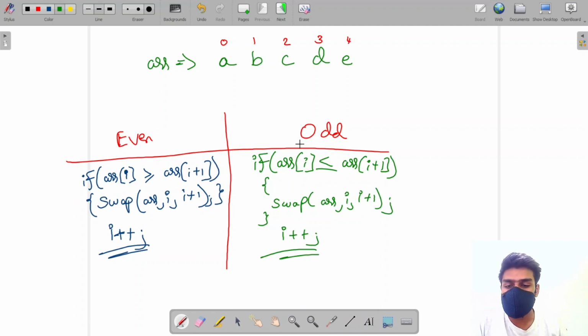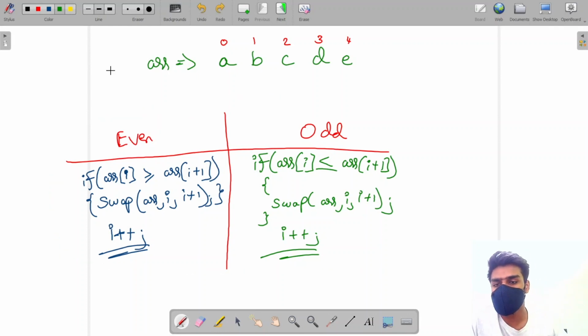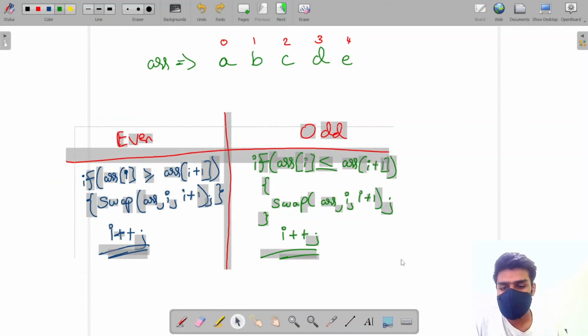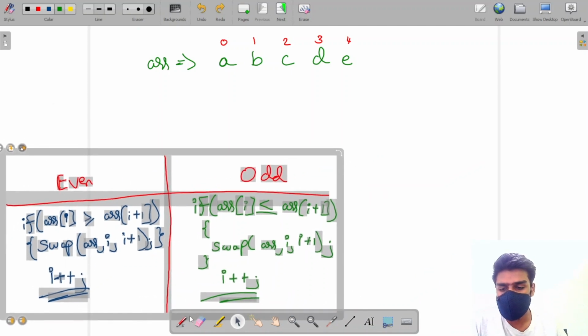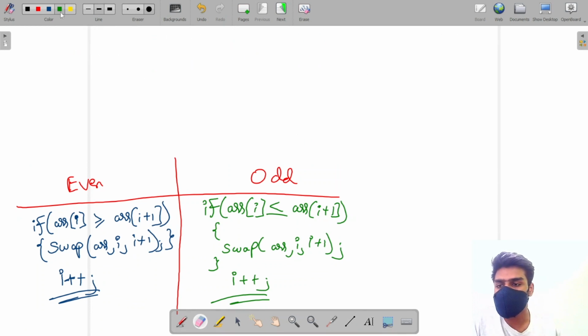So what does this mean? Why are we doing this, and what will happen if we do this? I will take this and place it downwards so that I have some space to create another example. Let's take 10, 12, 15 and 16. Again I will write the indexes. Let me shift it upwards.